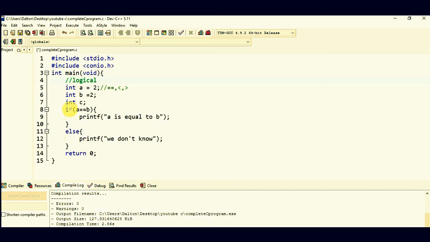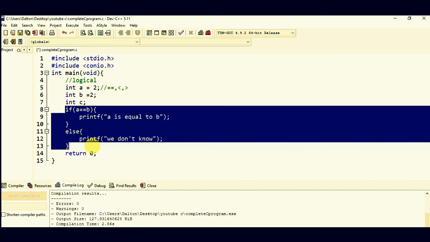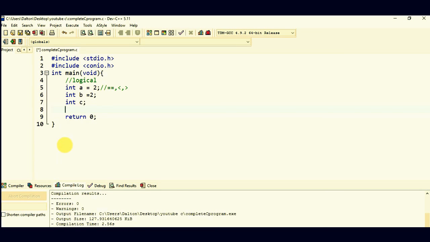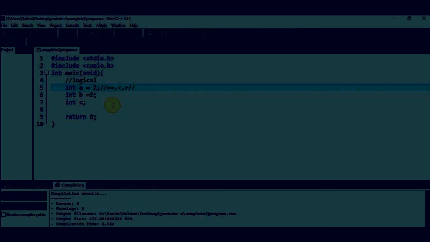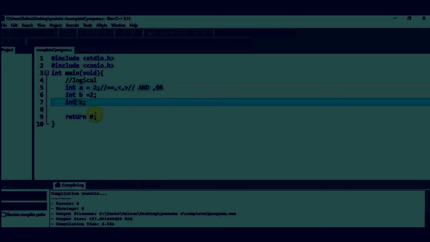Now with the logical operators, we have to do the following steps. With the logical operators, we shall be given some conditions. This is how the logical operators behave. We mainly have two types of logical operators: logical AND and logical OR. This is what I have explained to you.